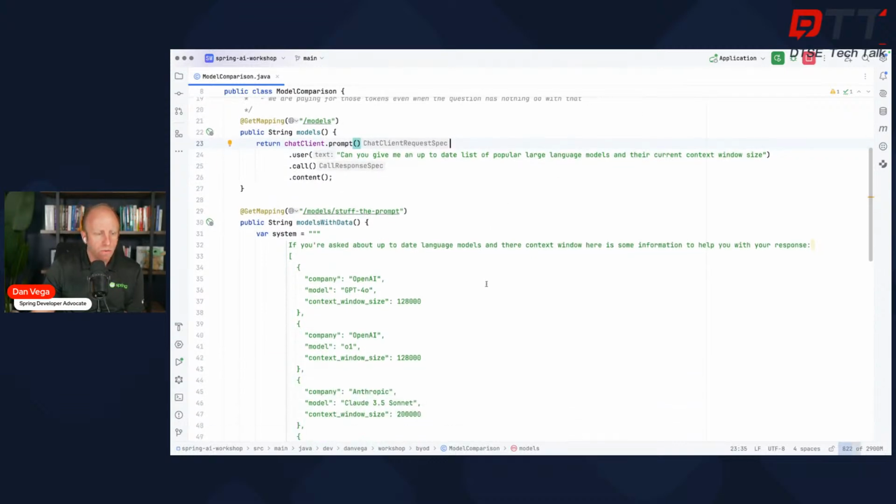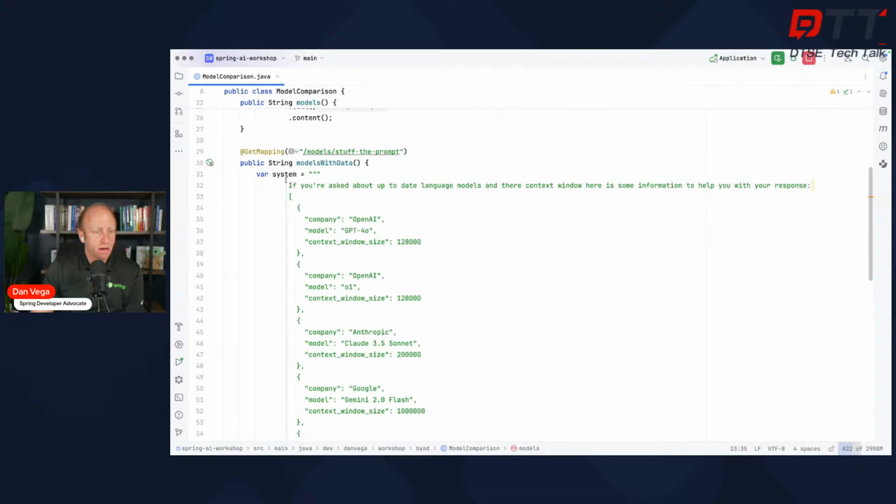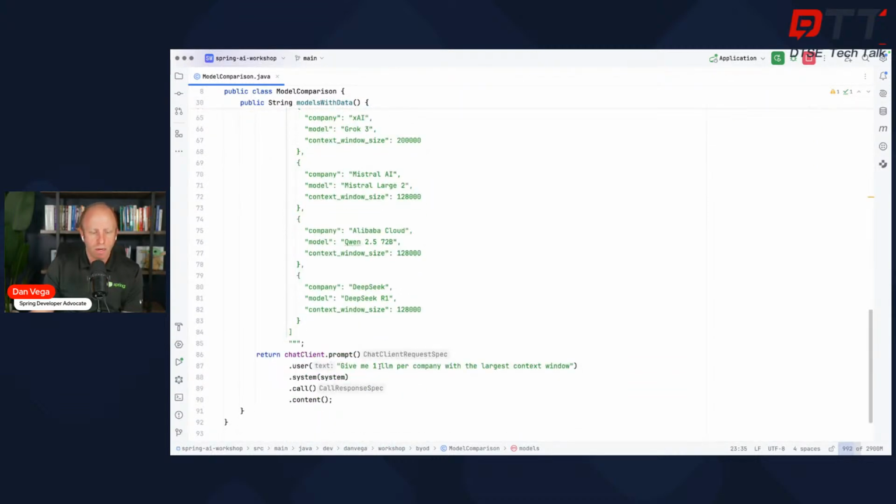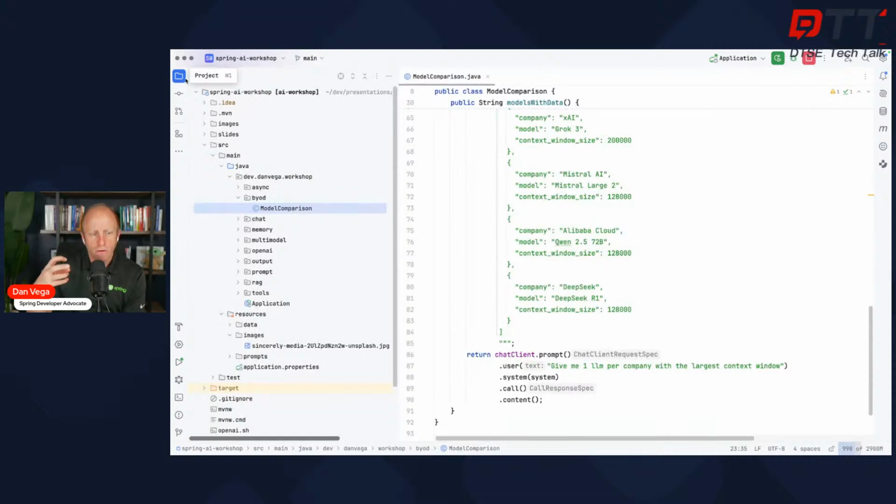So what we can do is send some information with it. And I'm saying here, here's a system message. If you're asked about up-to-date language models and their context window, here's some information to help you with your response. So I'm sending this as part of the request. And then if I say, give me one LLM per company with the largest context window, it would spit out the correct information. So that's one way of augmenting the large language model, by sending that in the context. Another way is, again, RAG. If you want to look at the RAG example in the GitHub repo, you can.